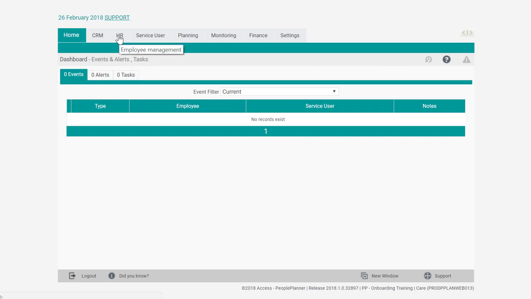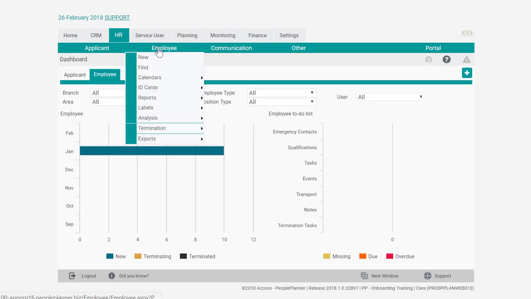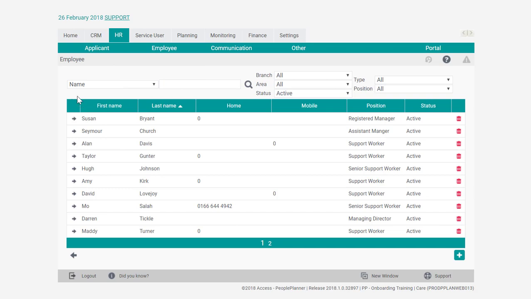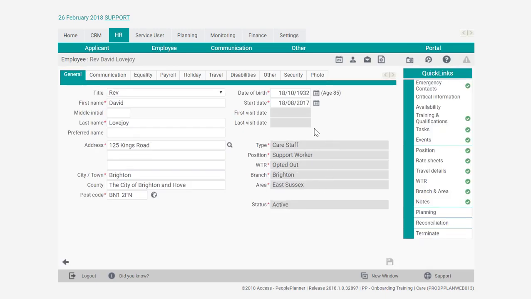So we're going to access the HR tab, drill into employee and find. Here we're greeted by a list of our employees readily available. For this example today, I'm going to use our friend here, David Lovejoy. To drill into his record, I'm just going to select the grey arrow to the left of his name. This brings us through to the core of the employee's record.